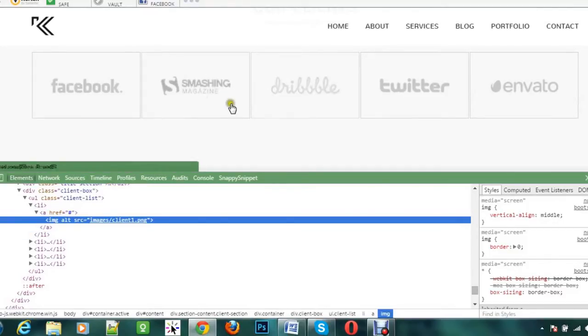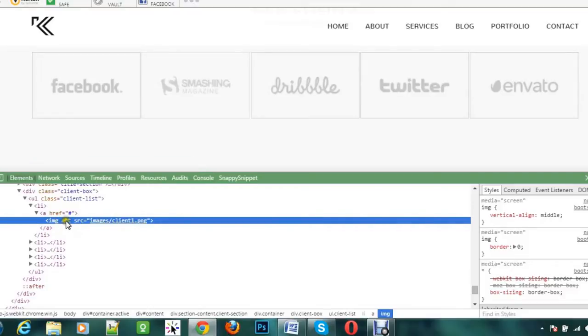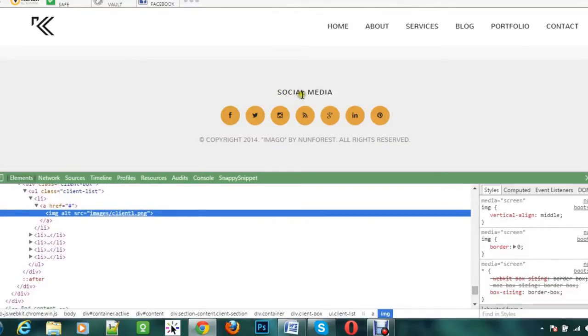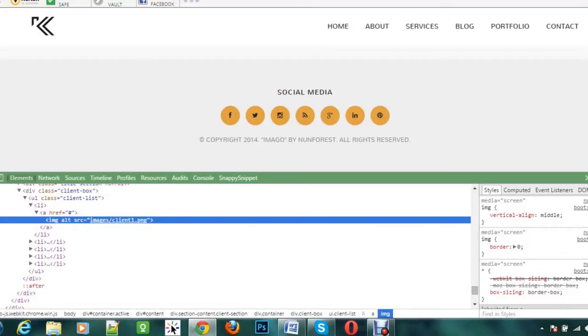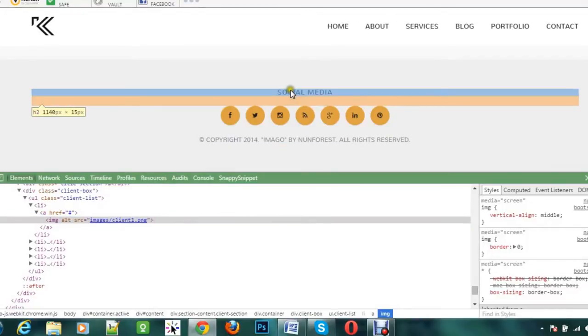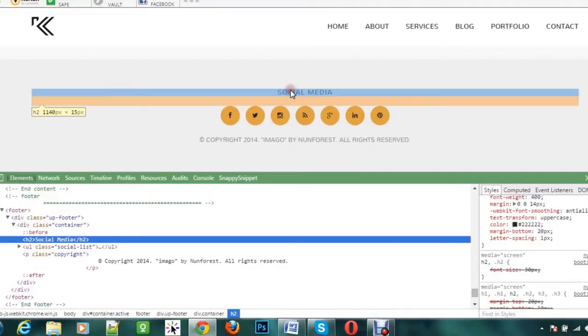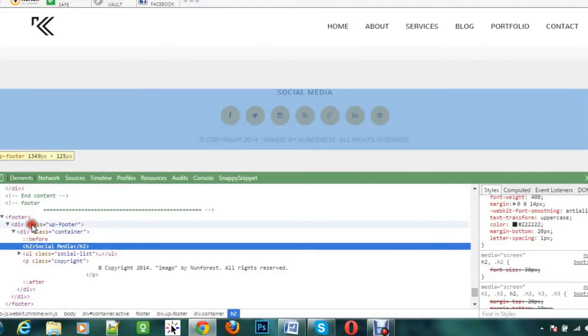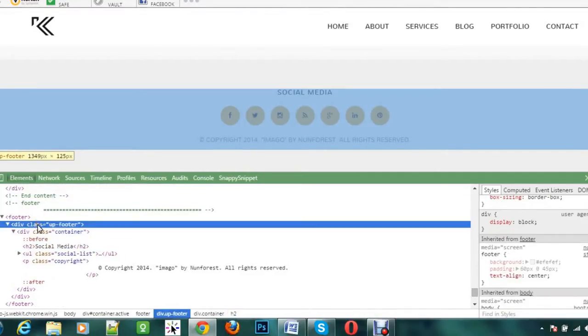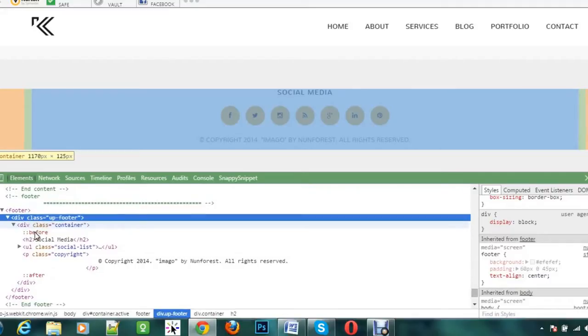Okay, the other features are used in the same way. Okay, last, the social media. You can inspect this element also. Social media, here you can see, first here is used the div, and the class name is app footer, and in this app footer section, here is also used the container.